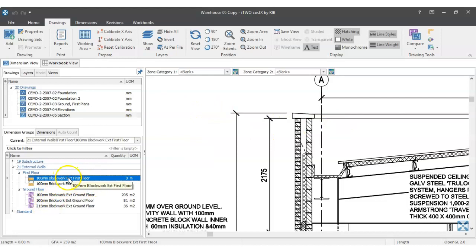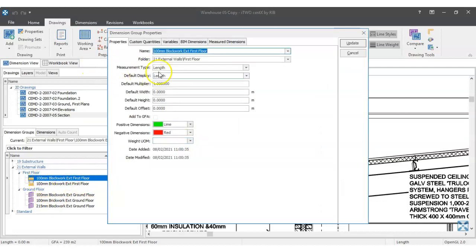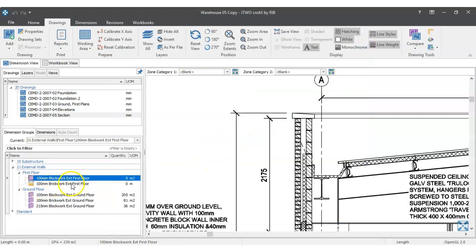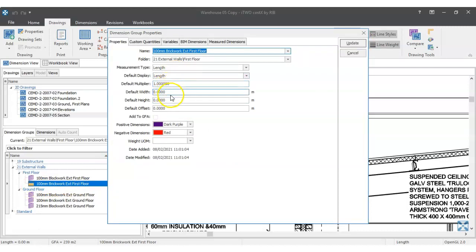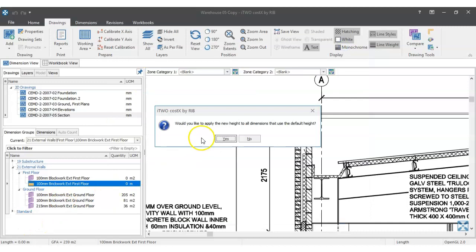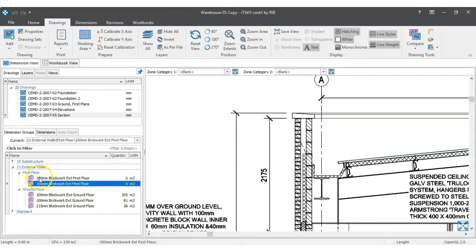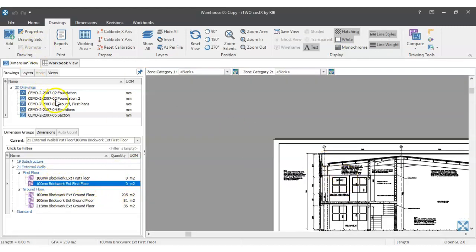So click my first floor block work again, and change that to wall area and give it a default height of 4.51. Once that changed, click yes, and then the next one, click height 4.51 and drop down wall area default display. Click yes. So that's our 2 items, and let's quickly measure this.